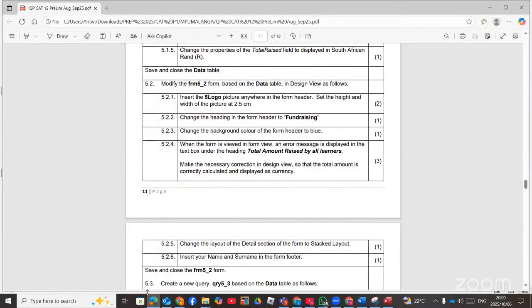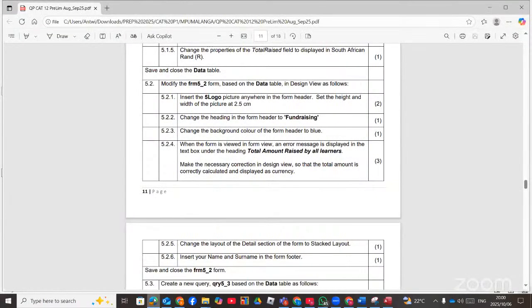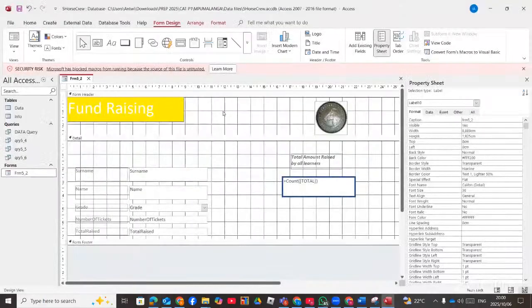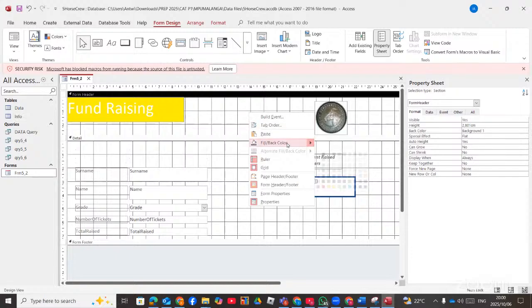Change the heading in the form header to fundraising. So this is the form header. You change the heading to fundraising. And change the background color of the form header to blue. This is the form header. So you right click and choose fill or back color, and then you pick blue color.